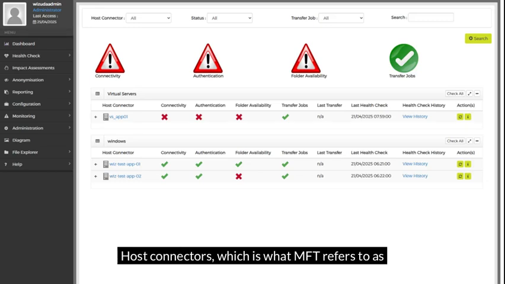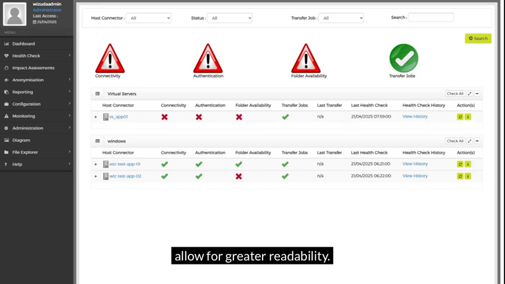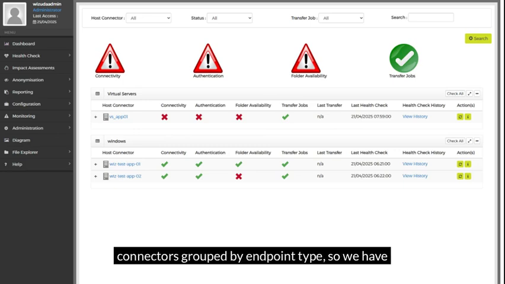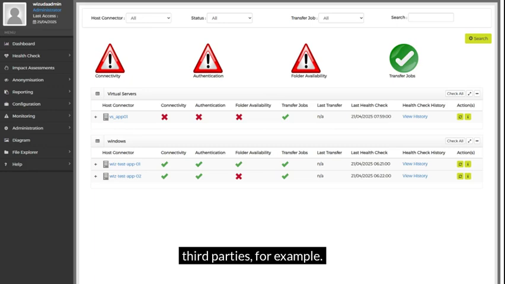Host connectors, which is what MFT refers to as endpoints, can be grouped on the dashboards to allow for greater readability. In the example on screen, we have our host connectors grouped by endpoint type, so we have virtual servers and Windows servers. You could group them by customers if you are managing multiple endpoints for third parties, for example.